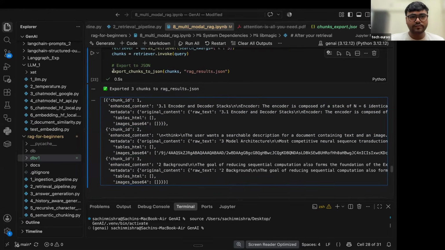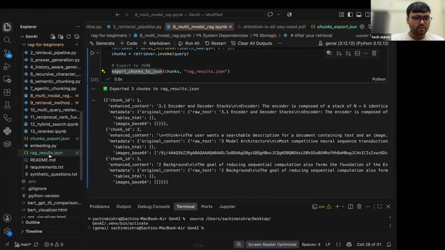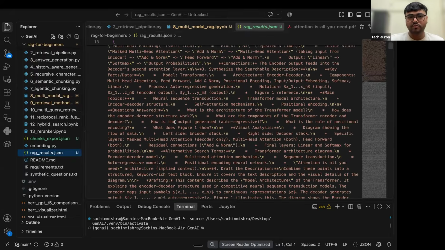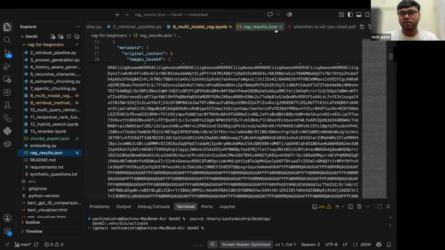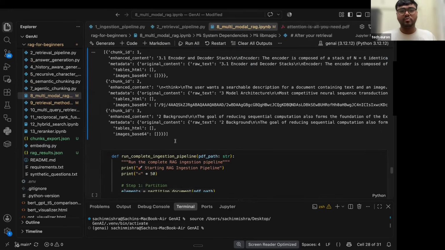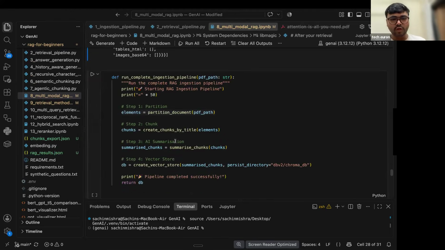And since we are calling this function export chunks to JSON, you will be able to see all the information in a JSON format. You see, this is the rag result.json. So this is how we are able to retrieve the proper chunks.